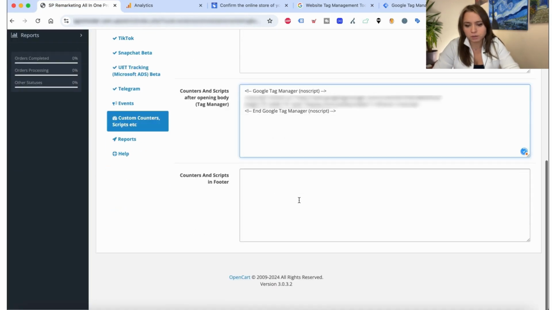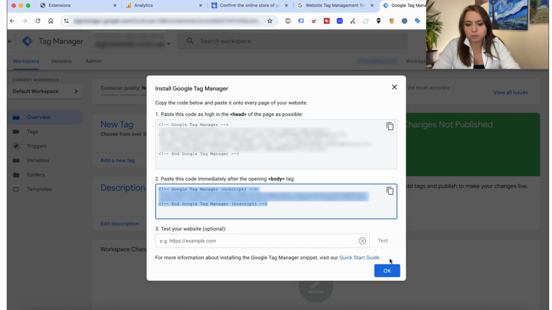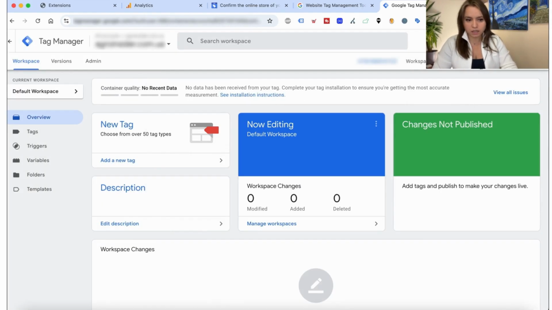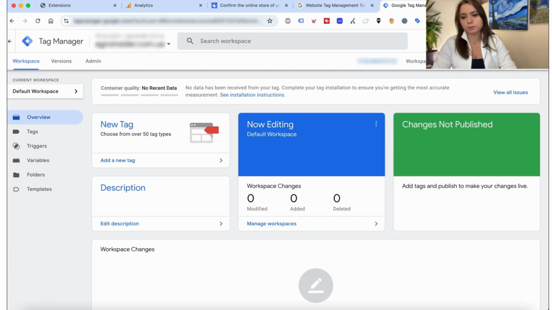Click to copy it, paste it in, and make sure to save everything. You can also double-check if the Google Tag Manager actually appeared on your site. Here's how you check it.